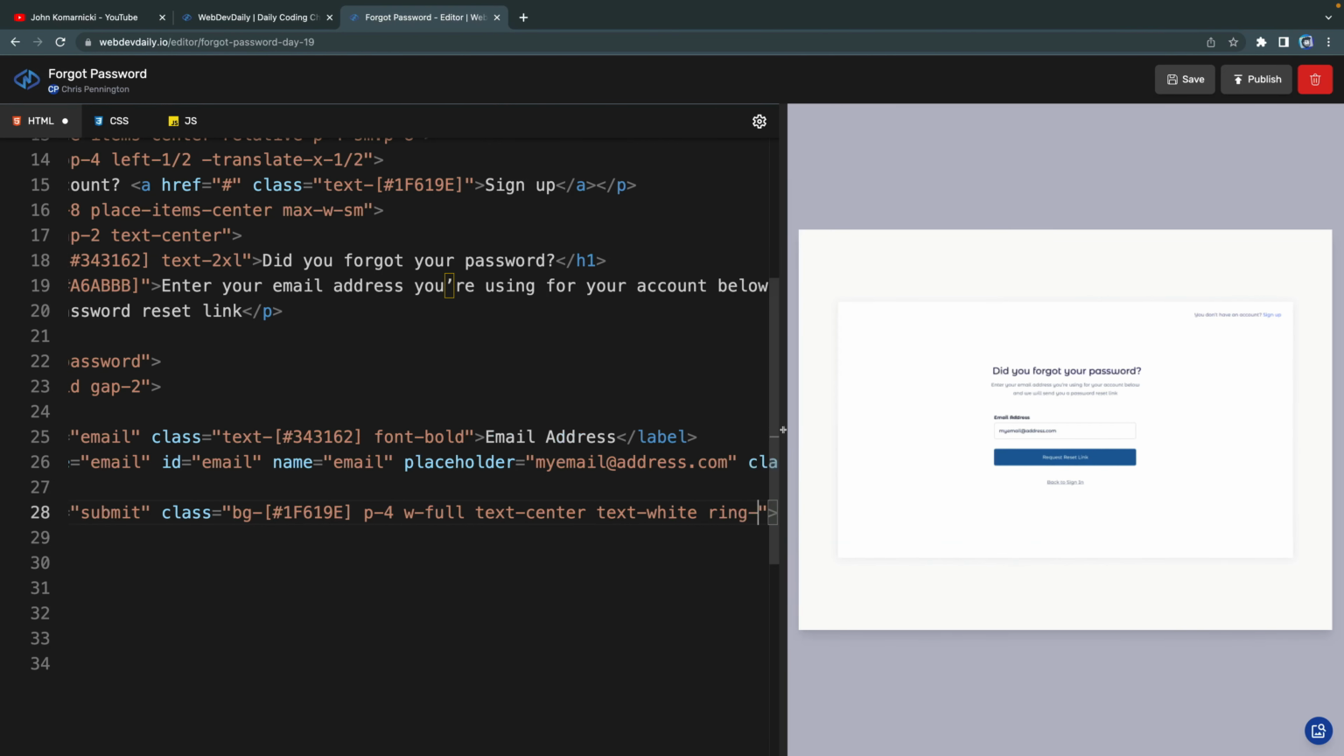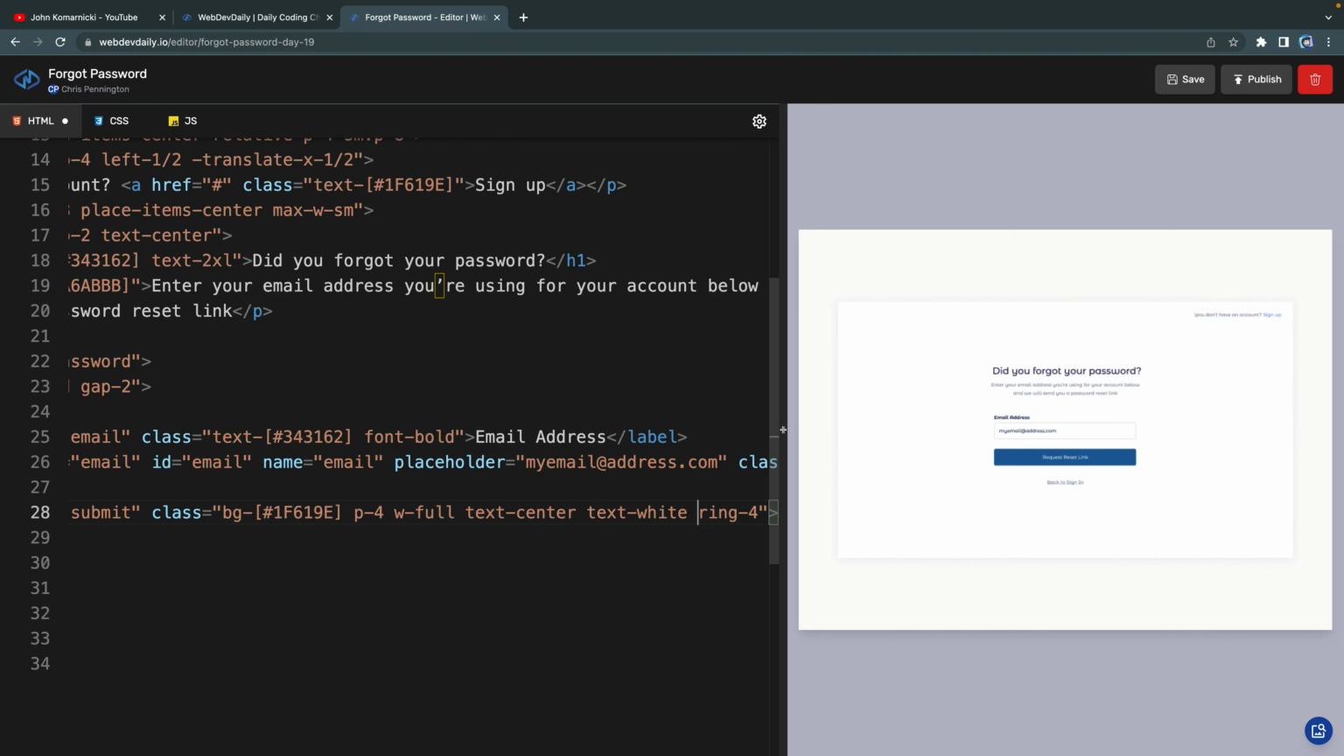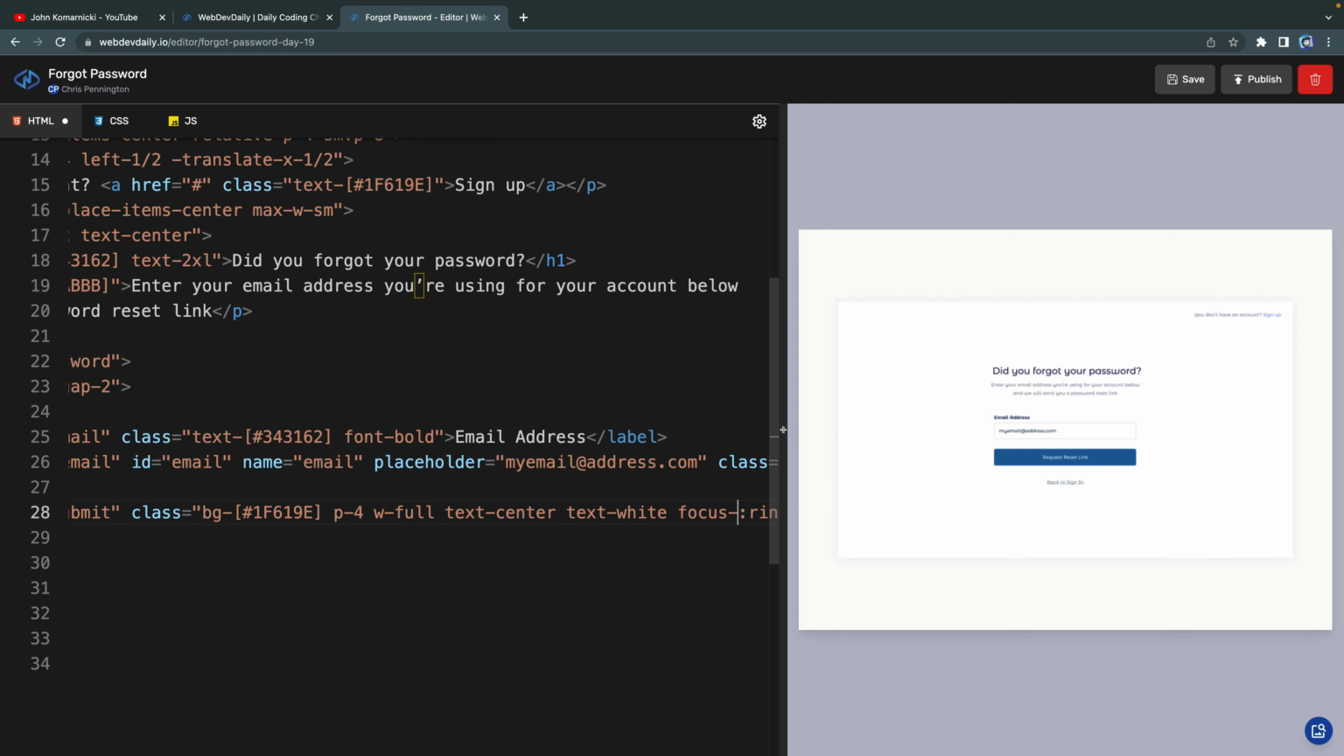We'll also have a ring 4 on this when it's focused. Or focus visible, or let's just say focused. So whenever you focus on it, it should have that ring that kind of goes around it.